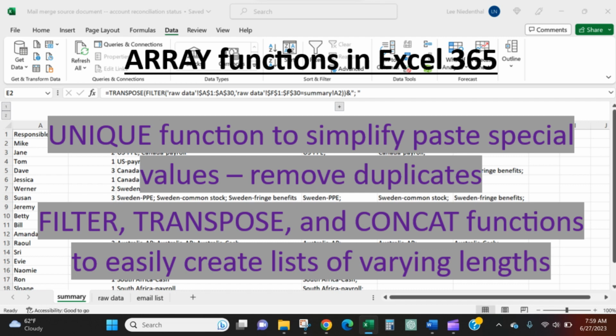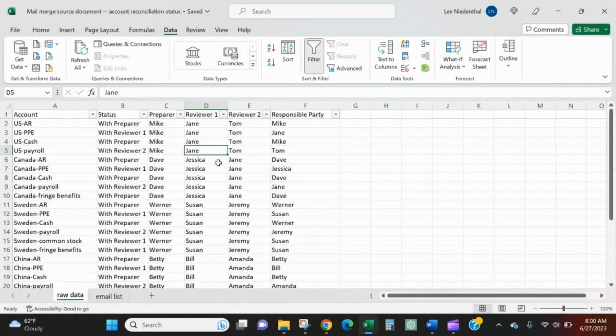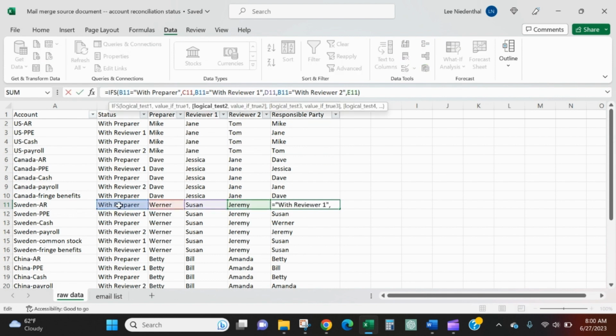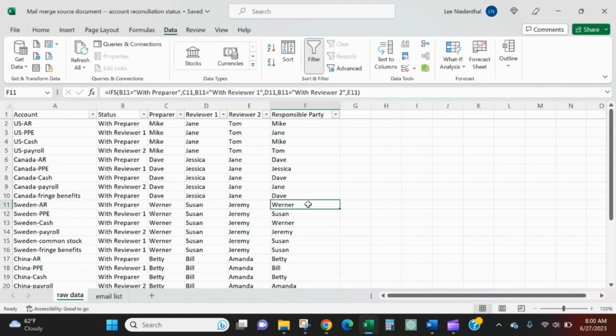Today, we're going to talk about some array formulas that are supported by Excel 365. So I've downloaded a report. It gives me a list of tasks here in column A, who that task is currently sitting with, the preparer, the reviewer one or the reviewer two, who those individuals are, and then a formula to tell me, hey, this task's preparer is Werner. So Werner is the responsible party.